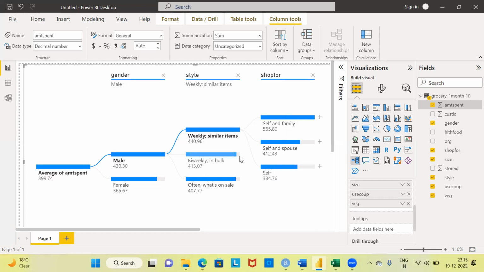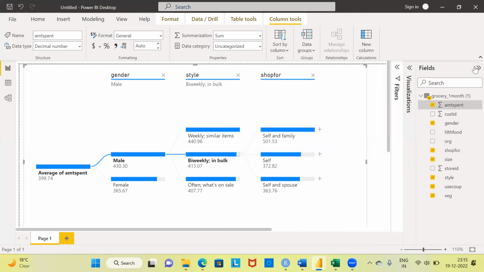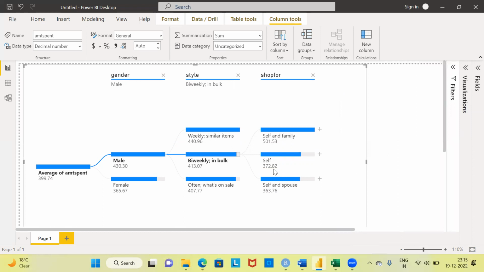You may be interested in exploring the distribution of bi-weekly customers as well. Let me remove the visualization pane as well as the field pane for better visibility. Now, when you look at male customers who shop bi-weekly, who shop for themselves and family, their average spend is 501. Clearly a profitable group of customers. Men who shop bi-weekly for themselves spend $372, which is less than the average amount. Finally, you have men who shop bi-weekly for themselves and spouse. They spend $363, which is less than the baseline amount.